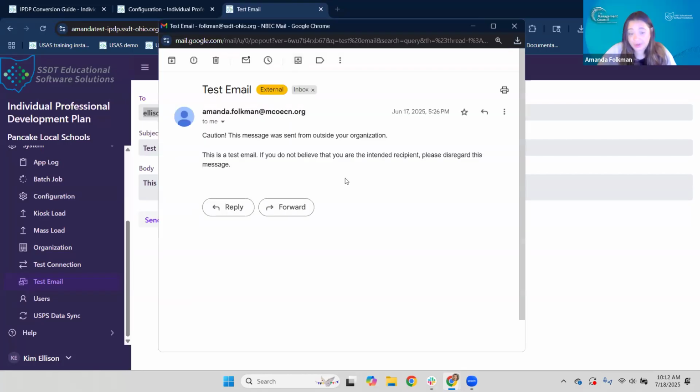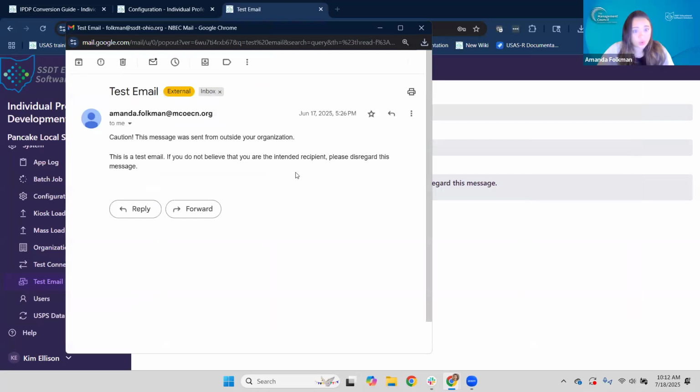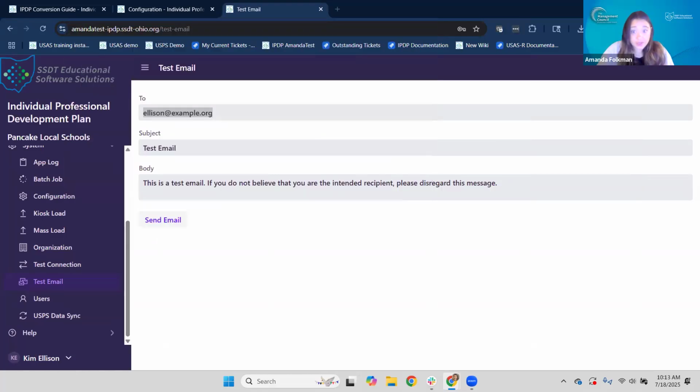Here is a test email. And this one, obviously it's really simple. It'll just say whatever is in the subject and body of the email, and then it'll just send. So okay, everything we have set up for the notifications is good to go. The software can send an email, and then once users start using it, they'll receive the notifications for the items that are configured.